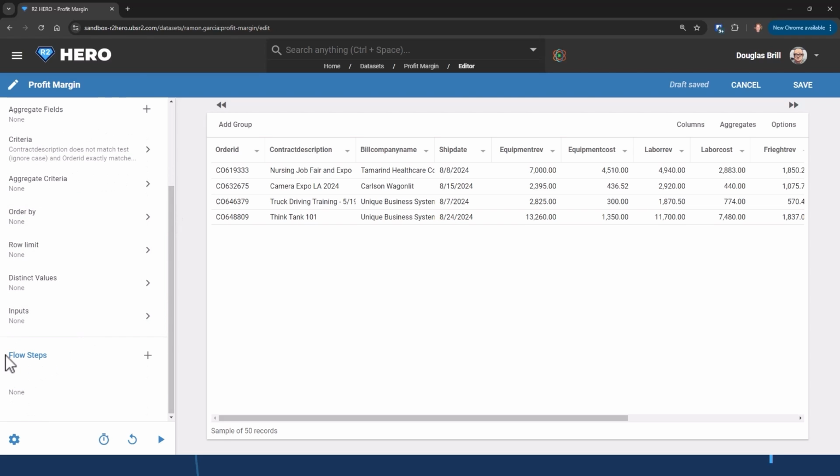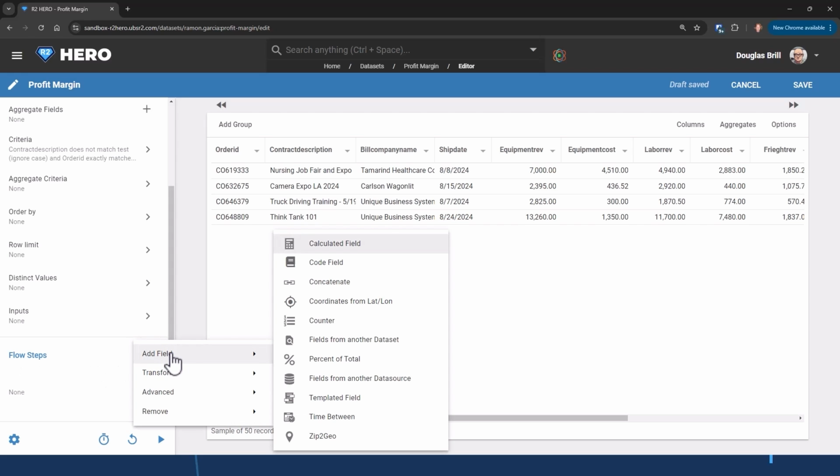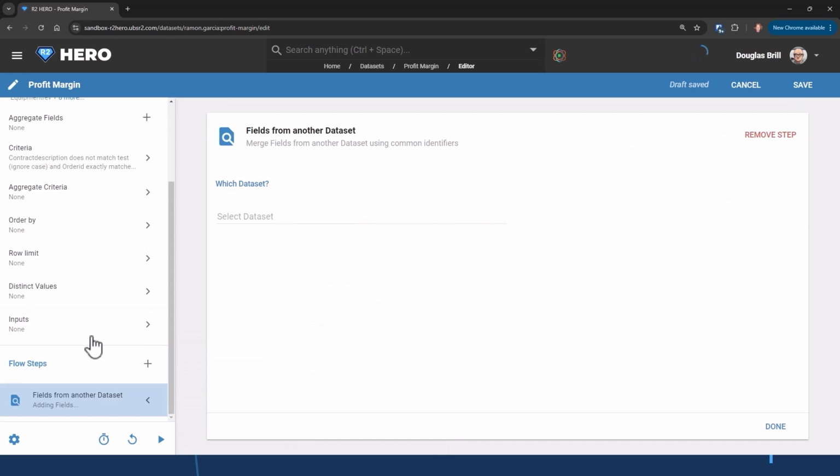So let's go down to our flow steps. And our flow steps do have quite a bit of different functions that we can do on a data set, calculated fields. So obviously we're going to be using that today. Concatenating, straightforward, putting text fields together, and then fields from another data set is what we're going to use right now. And that will allow us to connect two data sets together. So when we click on that, it first asks us which data set we want to merge with the data set that we're using right now.